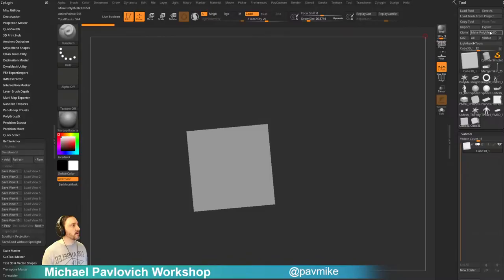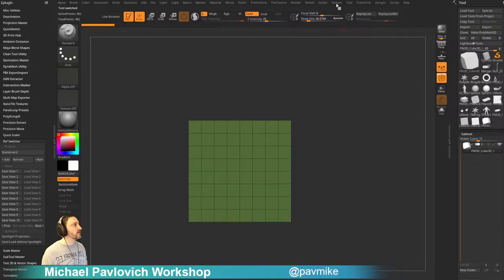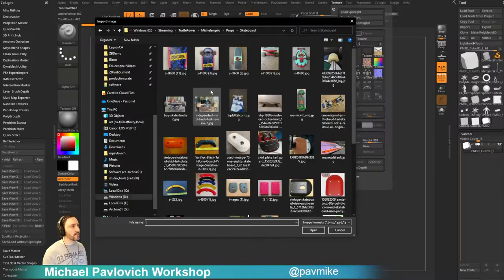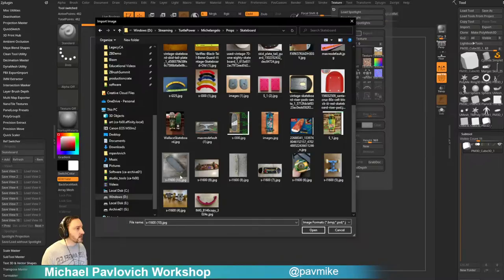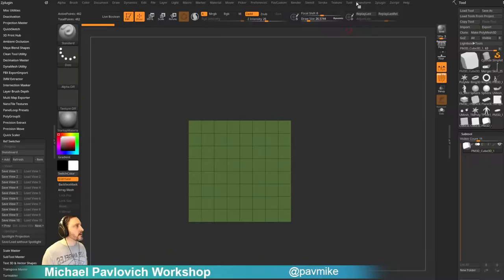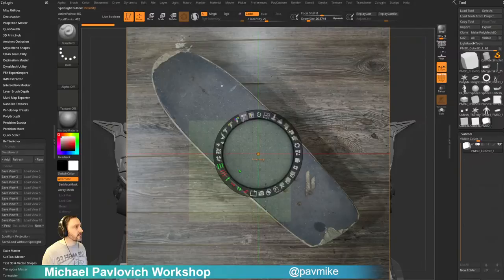And so now I can load reference in here. So we can go in here to texture, import. And I'm just going to grab, what do we want? We want a top view that we can rotate, and then a side view, and that's probably good enough for now. So we'll say open. So we're going to go in here to texture. We're going to select the top one. We're going to add the spotlight. We're going to scale it down just a bit. We're going to rotate it around just a bit, like so.